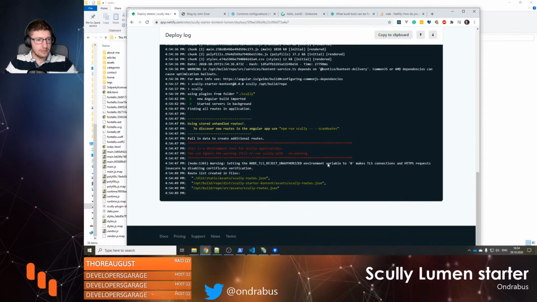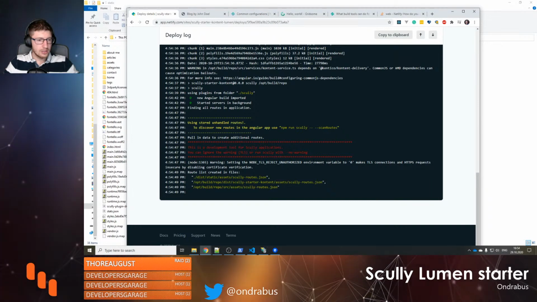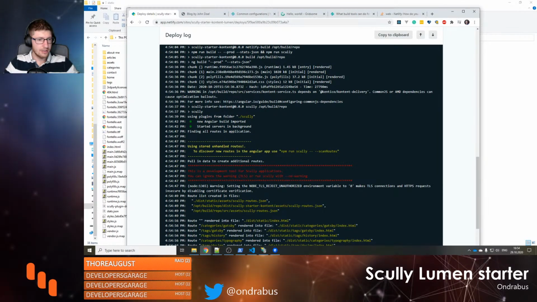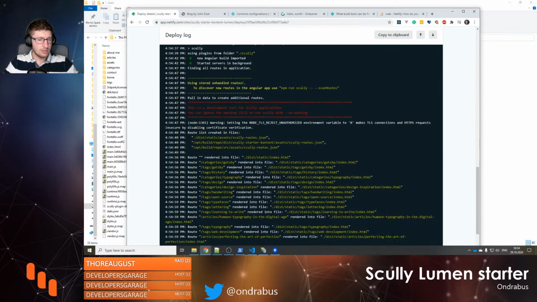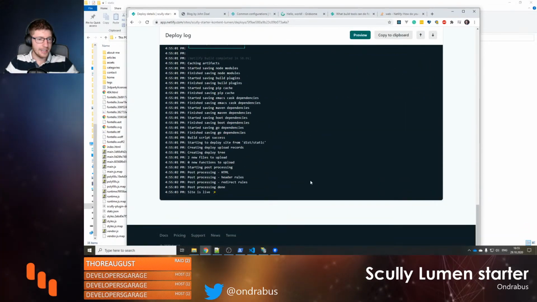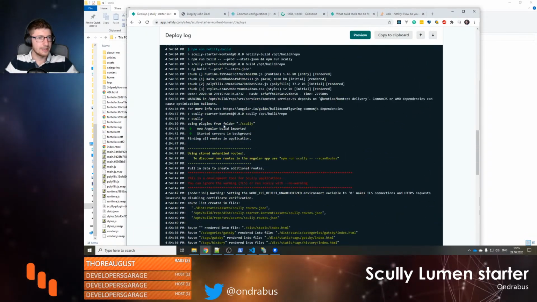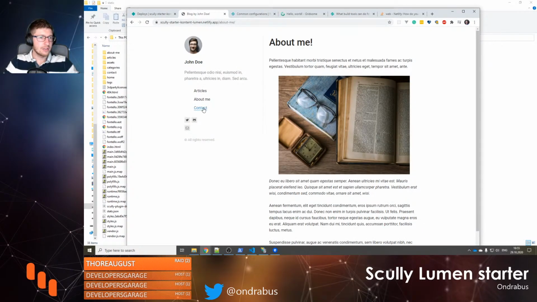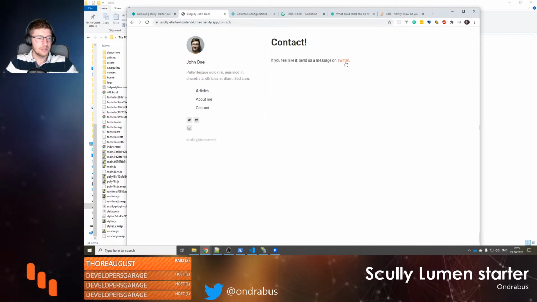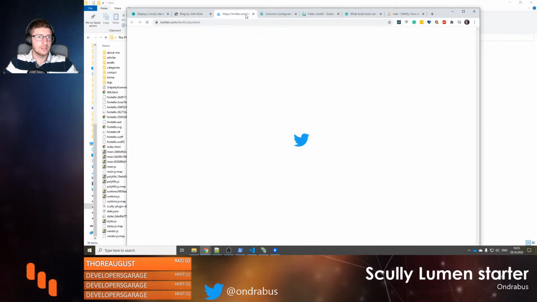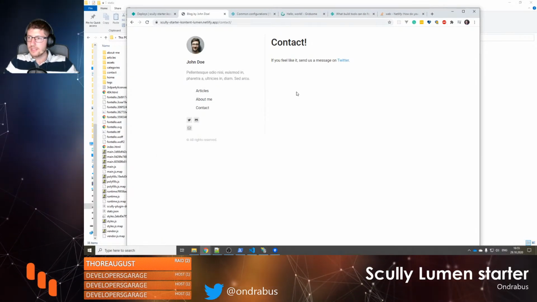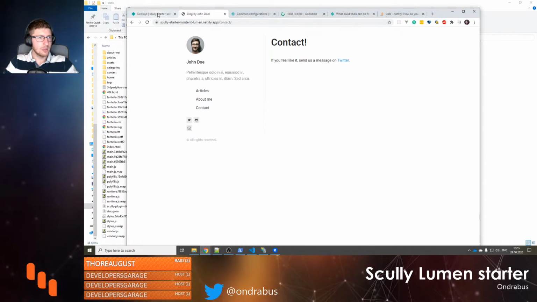Okay, now we're looking at this build. Now this is already running Scully, running all the routes. And we are live. Nice. So now when we go back here and go to contact, if you feel like it, send us a message on Twitter. Let's see if that handle works. That works. Nice. Perfect. So this is the Scully site already deployed.